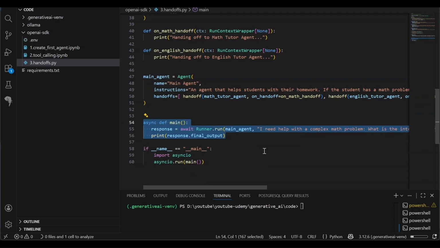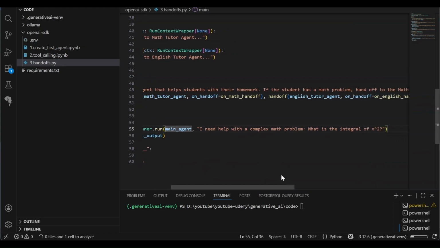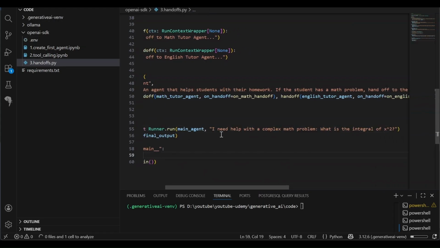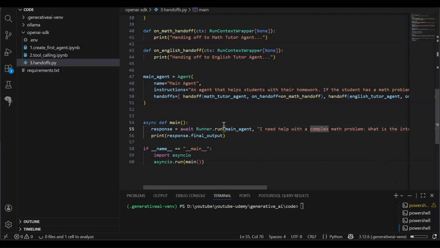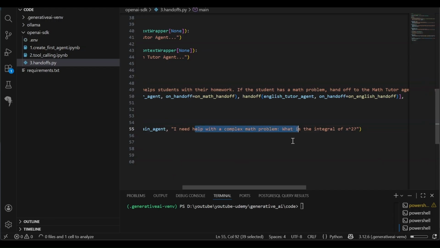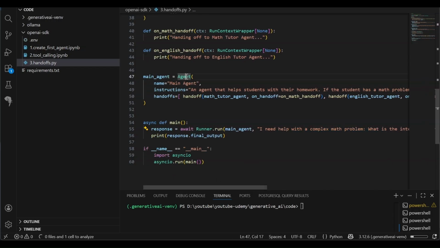this is the main method, and in Runner.run, we pass the main agent, and this is a prompt. This is the main question from the student. The question is, "I need help with a complex math problem," and the math problem is, what is the integral of x squared. So this is the prompt. When it is passed to the main agent, the main agent decides which agent to redirect to. Either I have to redirect to the math agent or to the English agent. So the LLM will understand the question. This is a math-related problem. So the LLM, or the main agent, invokes the math tutor agent.